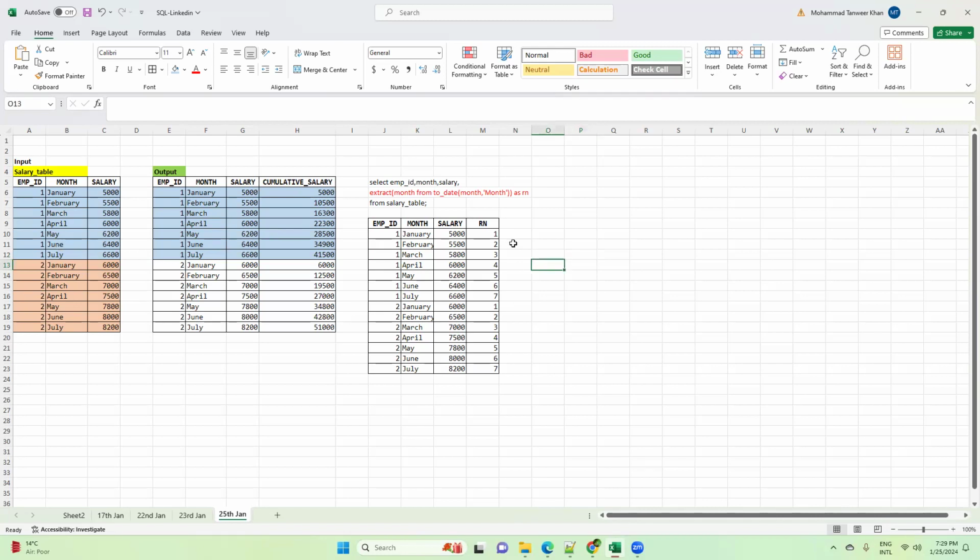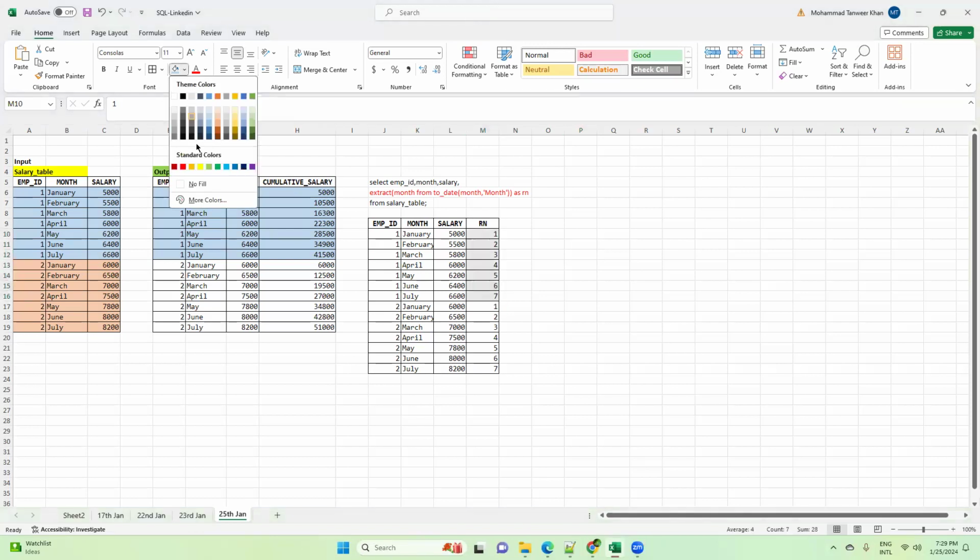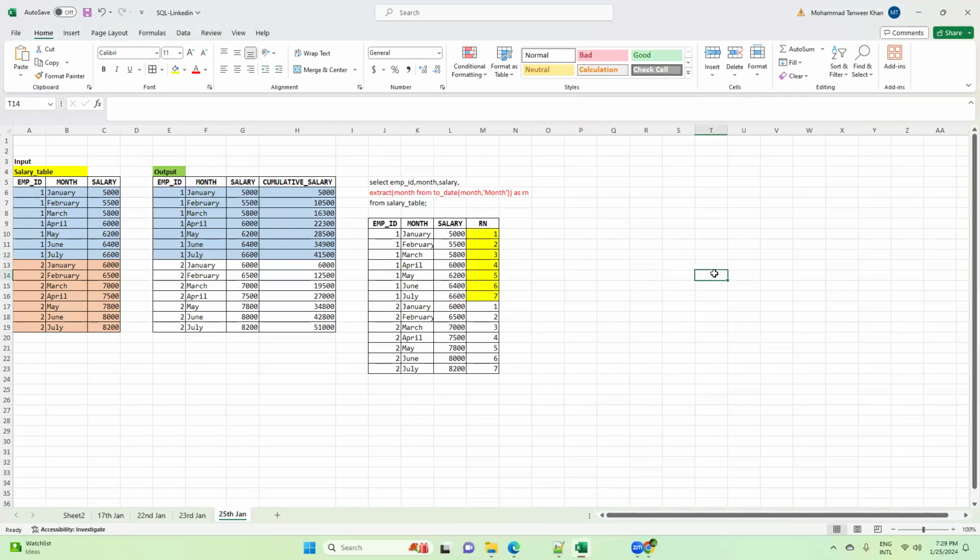But see, here is the catch. Here I'm translating this month into their sequence, right? This is the catch here. January, February, March, April, May, June, July. So you could see that I'm getting the extracted corresponding month number. Is that clear? Yes, yes, clear. Okay, good.